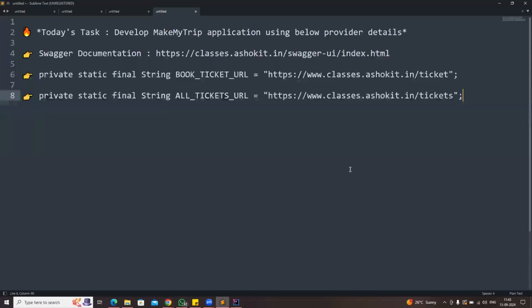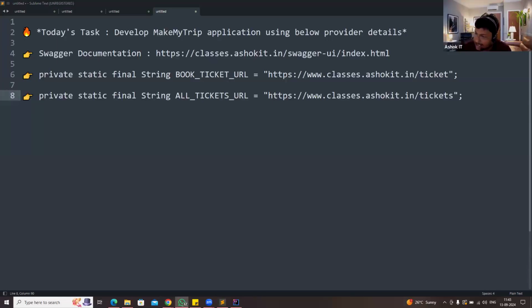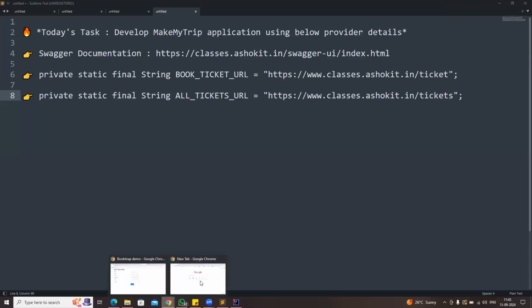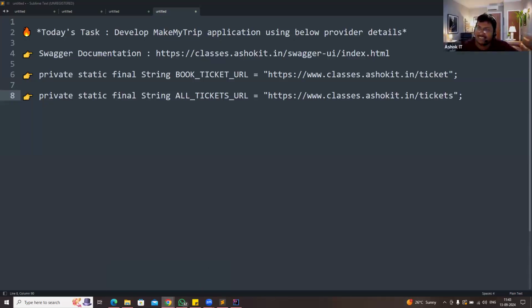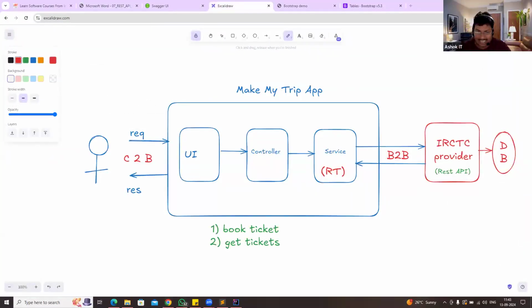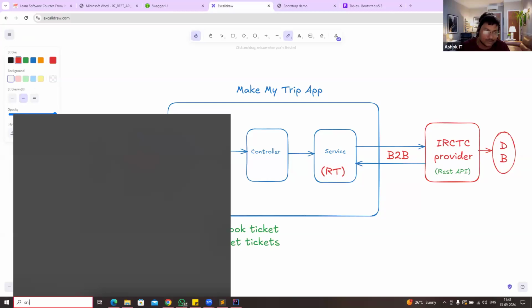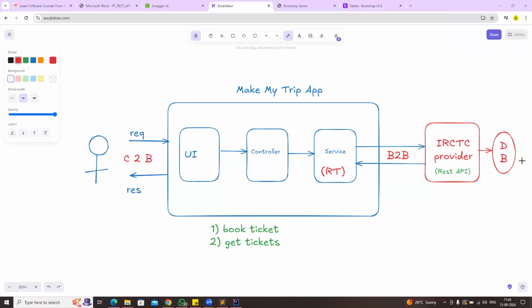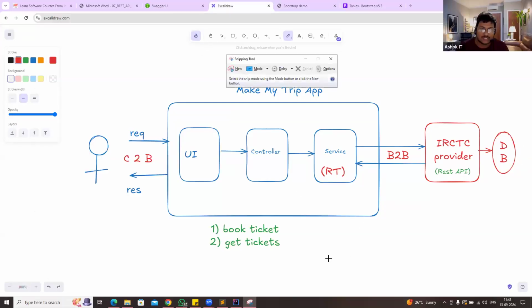I have one clarification. What is the task for today? What is the task for tomorrow? Not tomorrow. What is the task for today? Make my trip consumer application. What application you need to develop today? All of you, please repeat. What you need to do today? And what is your task for today and what is your task for tomorrow?